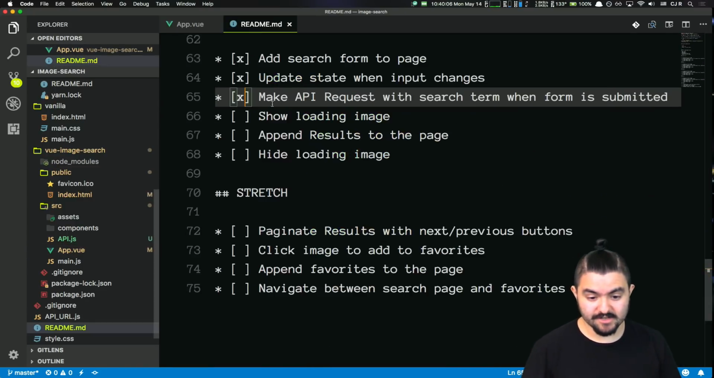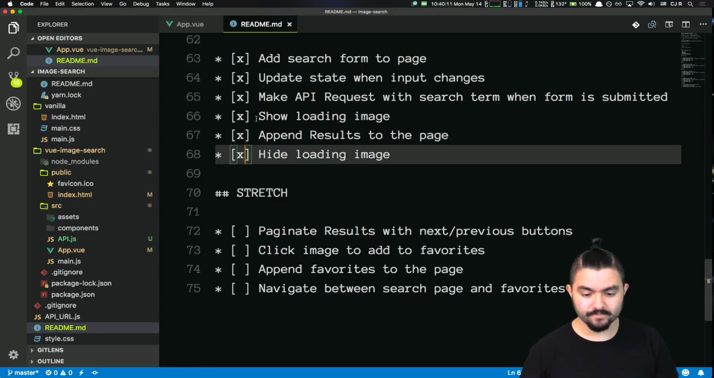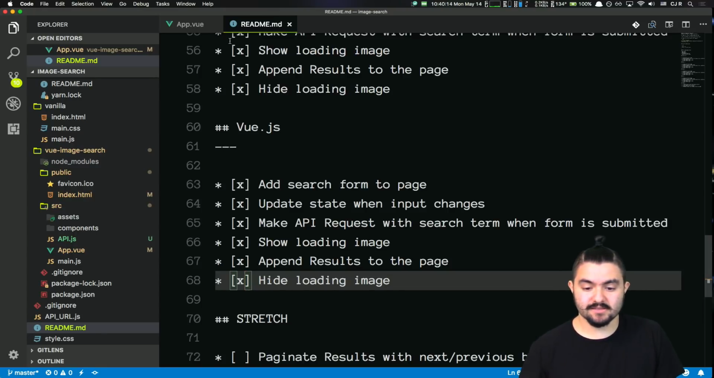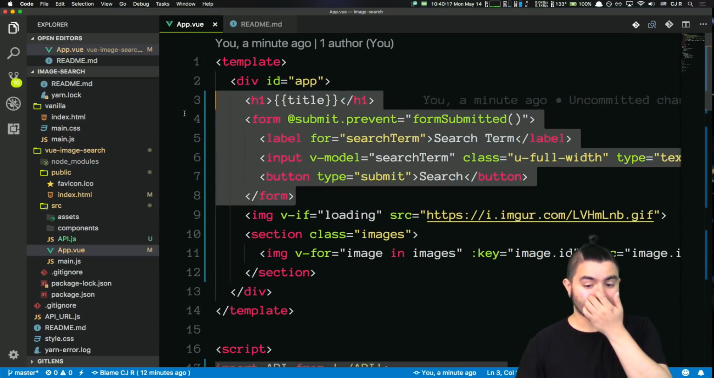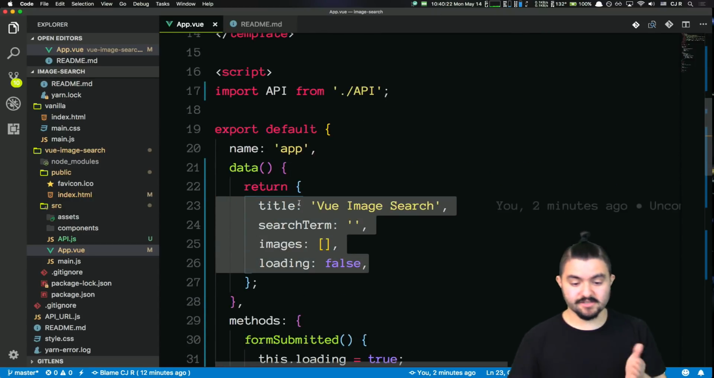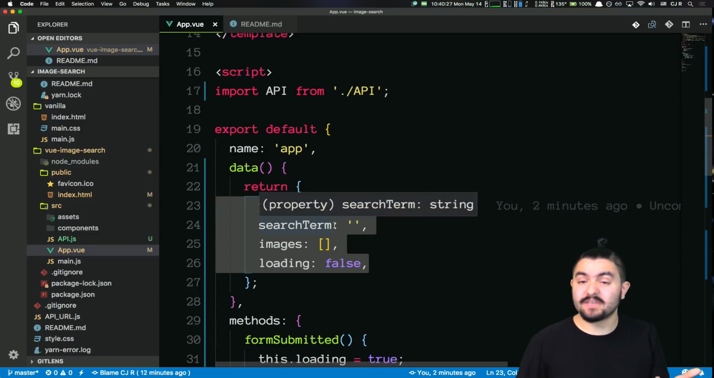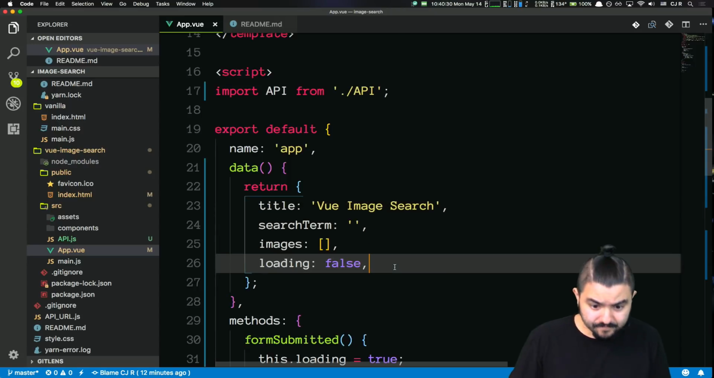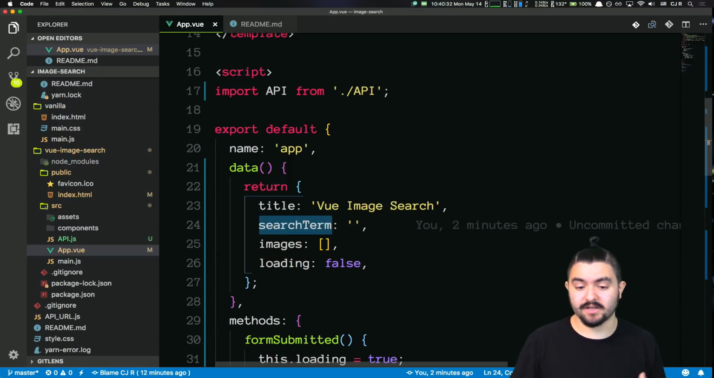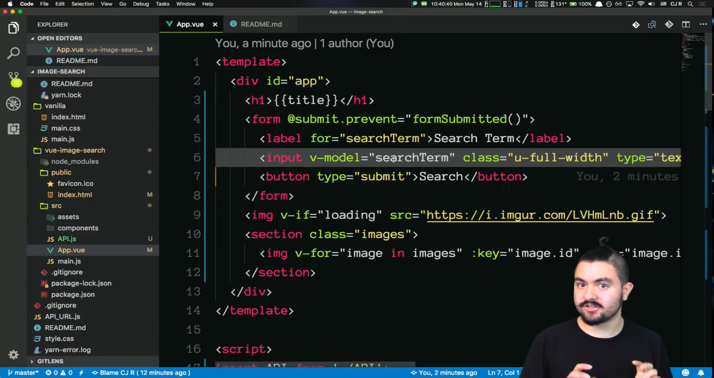So we finished. Let's check those boxes, and then let's just review how this Vue.js application is working. All right. First thing is the search form. Pretty basic. And if we look at our state, all of the state of our application is getting stored there on data. So you have the title of the page, what the current search term is, what the images are, and then whether or not we are loading. The search term starts off as an empty string, but with the v-model directive, you can bind this input to your data. So anytime the search term changes, the model is automatically being updated under the hood.